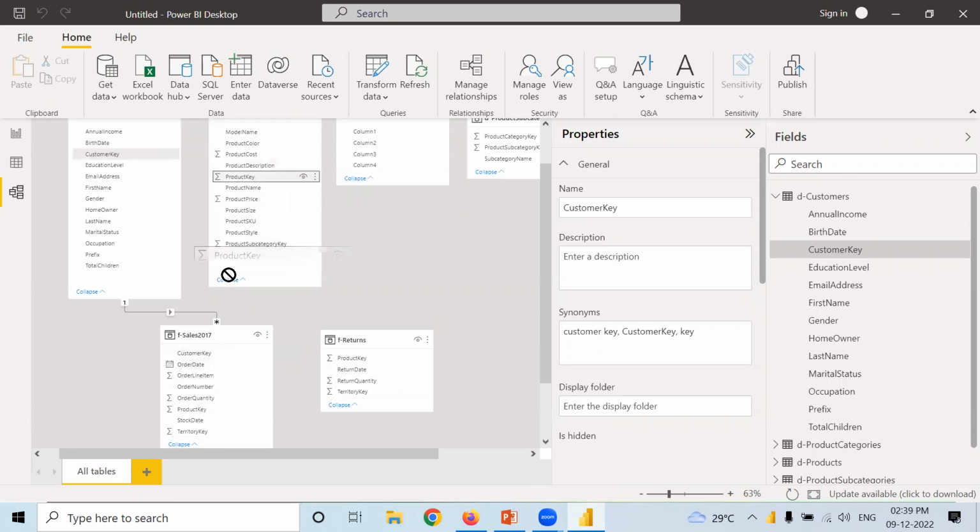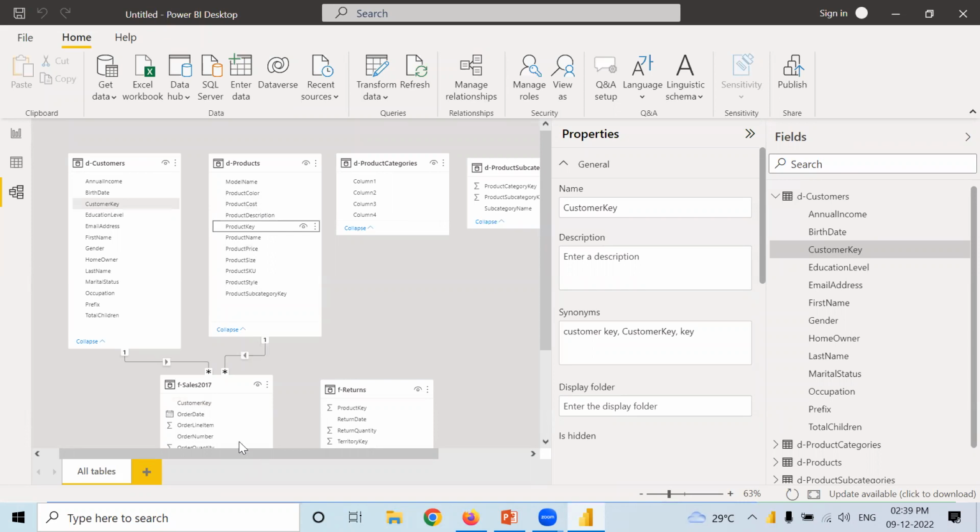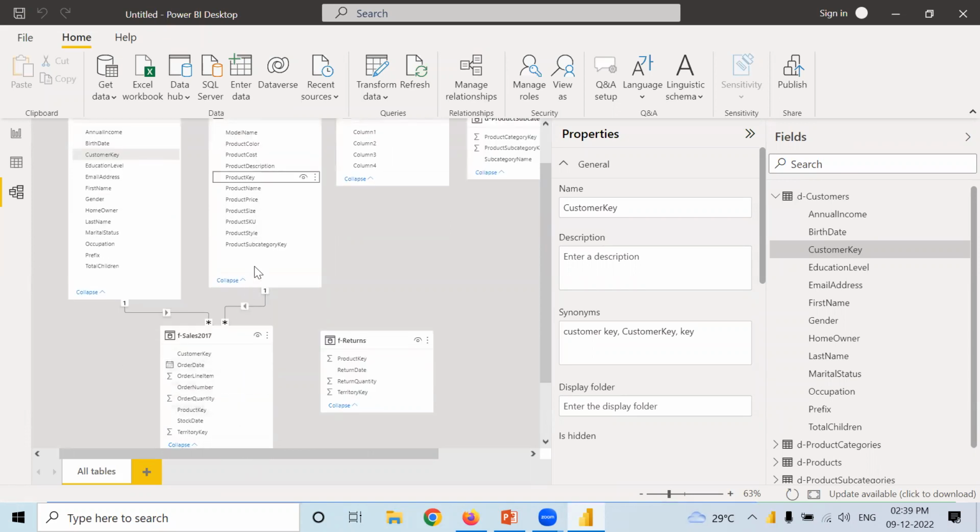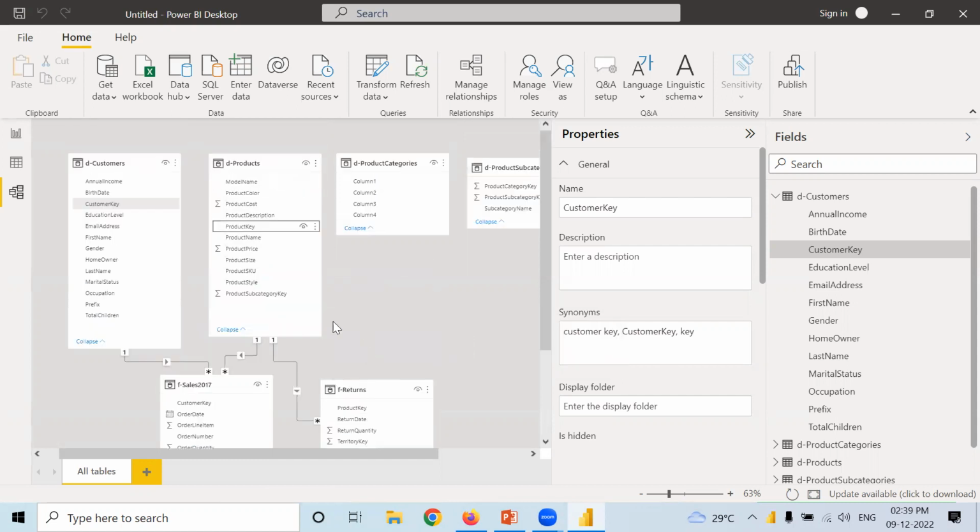Product. Correct. So I have to simply drag and drop it like this. So connection will be made. It is also a one-to-many connection. And now between these two tables, what is the common key? Product key. So I will simply drag and drop it like this. And now one-to-many connection is done.